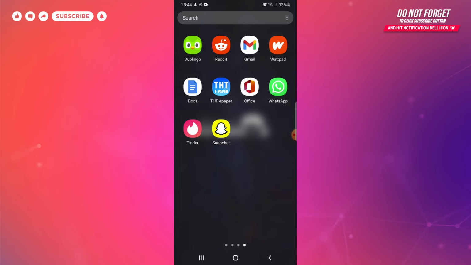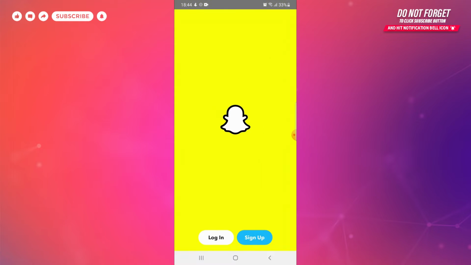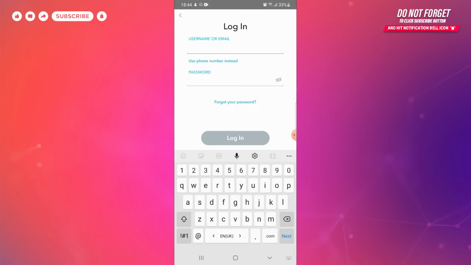Now, to log into your Snapchat account, first of all, tap to open the Snapchat app on your phone. Now, on the home page, you can see two options to log in and sign up. Tap on the login option. In this video, we will be learning how to log into your Snapchat account using your email address. So type your email address.